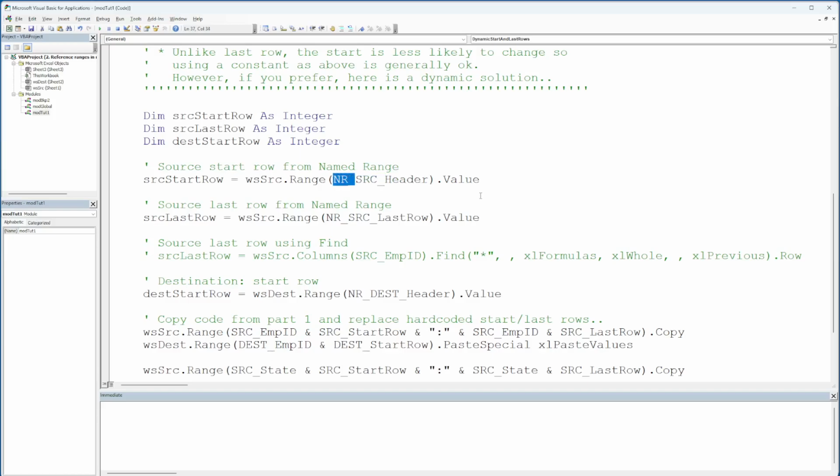Now you could just put the named range here. So this is the name that we gave it in Excel. However, I prefer to use constants, because if we use this elsewhere in our code and the named range ever changes, you'd have to change it in all instances.